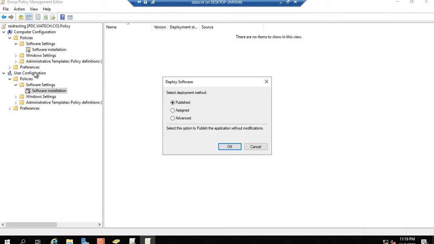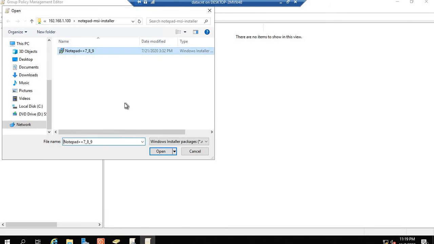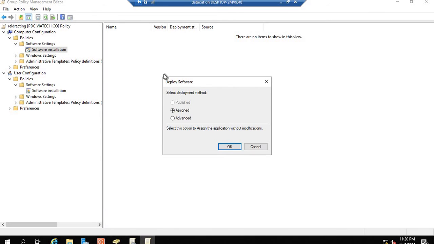That means when you deploy any software in terms of user configuration, the publish option is enabled. That means the user can manually go to control panel and add that software. Whereas if I go to the software installation in a computer configuration, don't forget, the computer itself cannot go to the control panel and install that application. That's why the publish option is only used for the user level, not for the computer level. Okay, we do have assign, which will come automatically in the start menu, and the advanced option is also there.